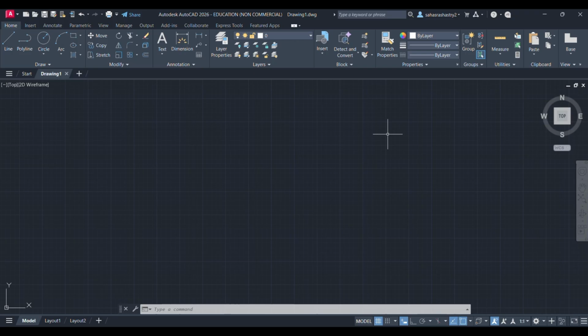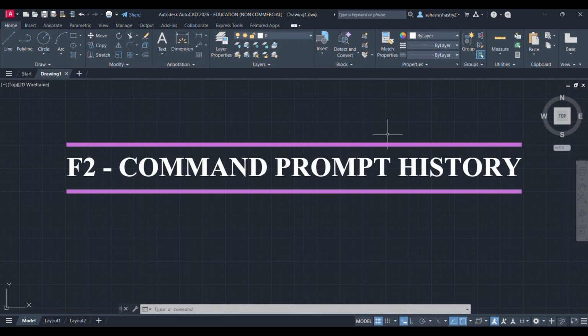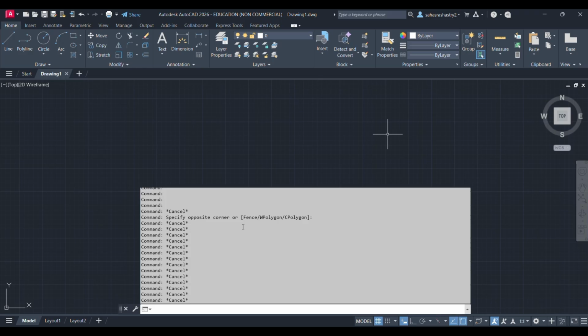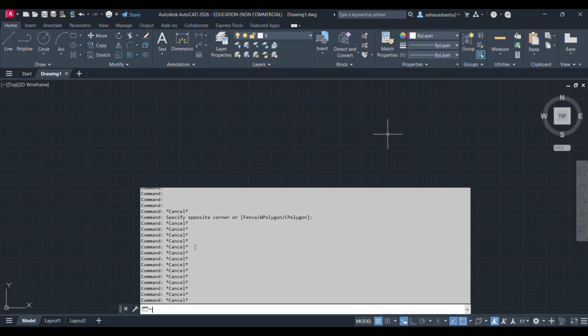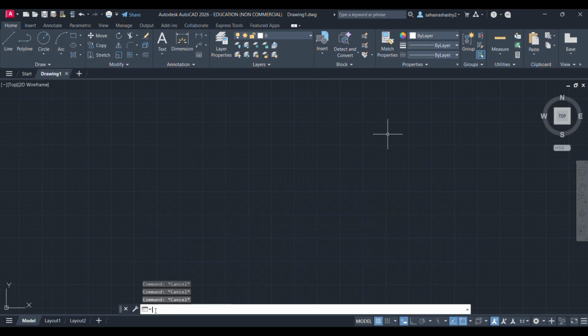And next one is F2. F2 is command prompt history. When you click F2, it shows the command prompt history. See, here we have not drawn anything, right? So nothing is shown here because we have not used any command. Let's just use something and draw, and then let's check how it shows.